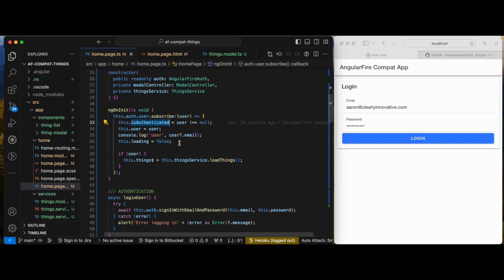Also, if I have a user, I call my service, I load my things, I have it in my observable. So these are the key variables, authenticated, user, loading, and things, that I'm using in my template.